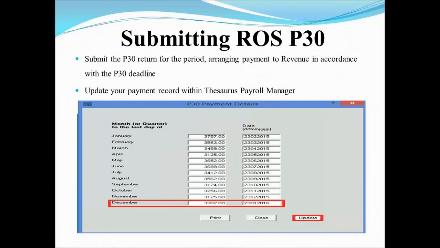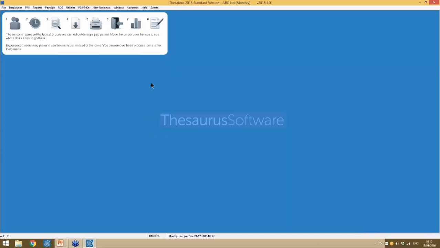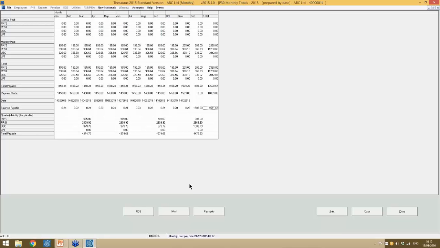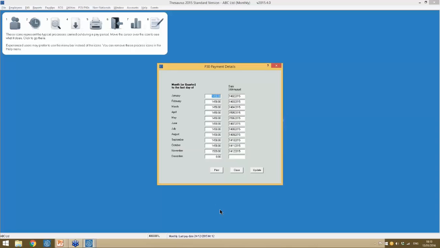So on the Thesaurus, you can enter in your payments, as we saw. To record the payments, if you go to ROS P30 and you're within the report, you can click on payments. Just enter in that final payment that you have made to ROS and the corresponding pay date, and it will accept a 2016 date within here. I'll just put in my date first.